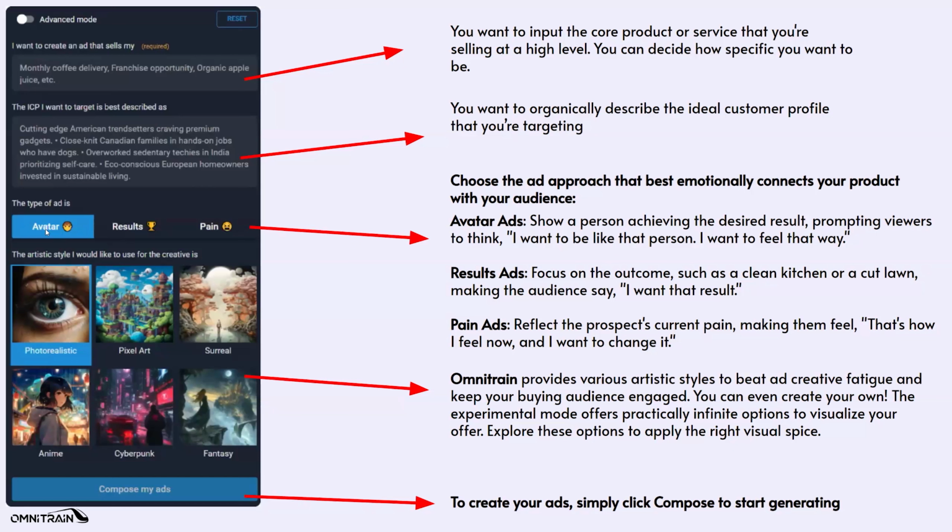And so the emotional connection that we're looking to establish with our avatar style ads is that our viewer is going to feel, man, I want to feel just like that. I want to be that person in that image, in that ad. I want that. I want to feel like that.